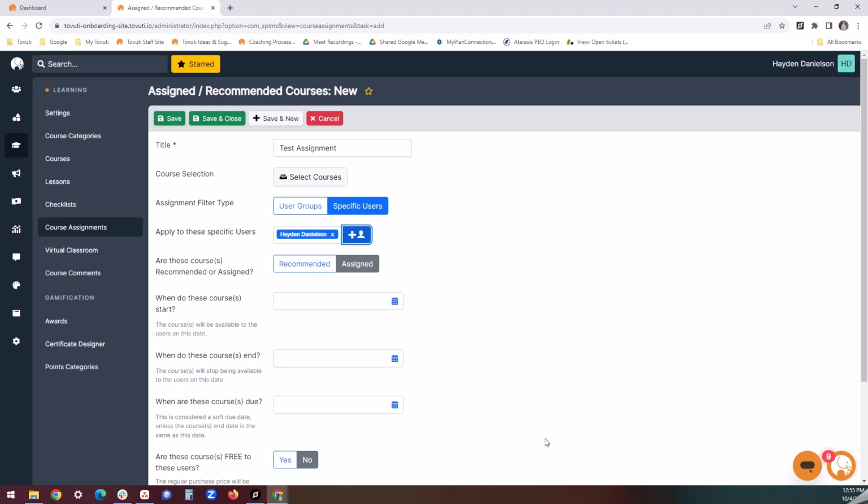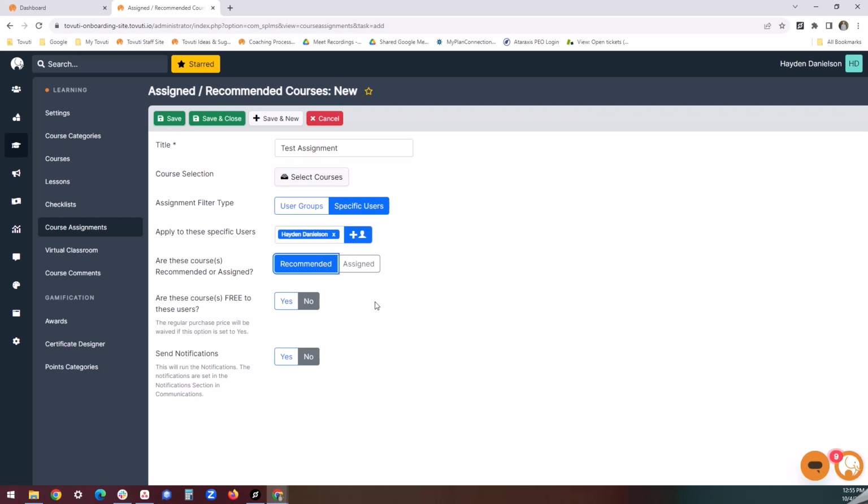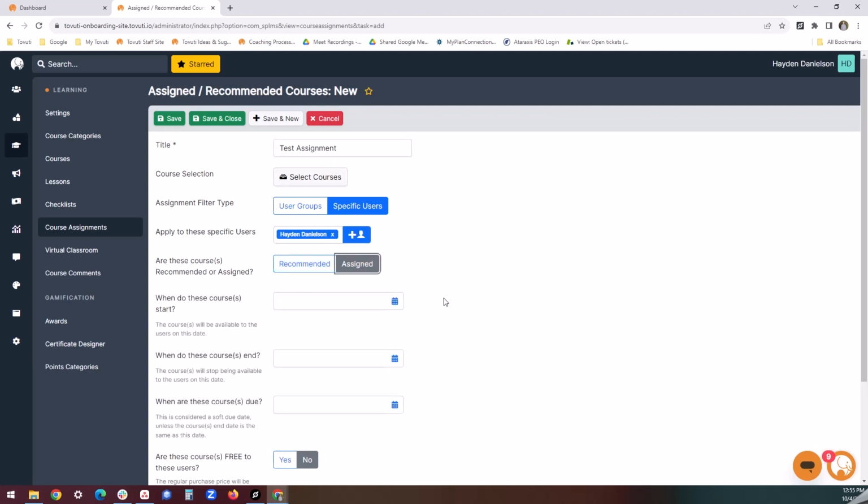We can then decide whether this is going to be an assignment or a recommendation. The difference between the two is that an assignment has a start, end, and due date associated with it, whereas a recommendation has none of these options. The goal with an assignment is to have a particular due date for certain courses. With a recommendation, users can prioritize these courses above others, but it has more of a complete at your own leisure attitude associated with it. There will also be a difference in how assignments and recommendations look to a user, which we'll see here in just a second.